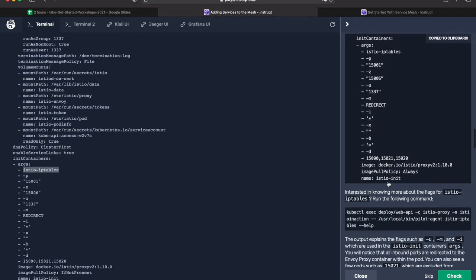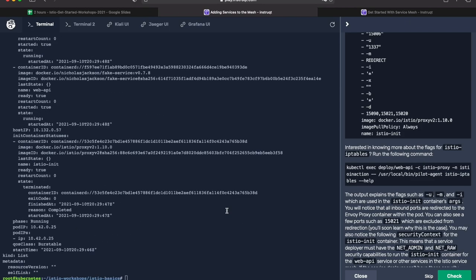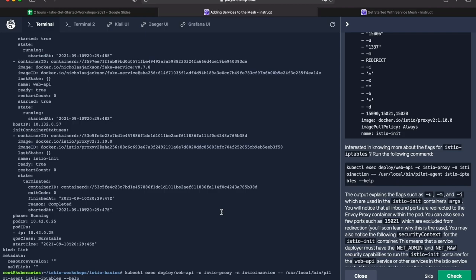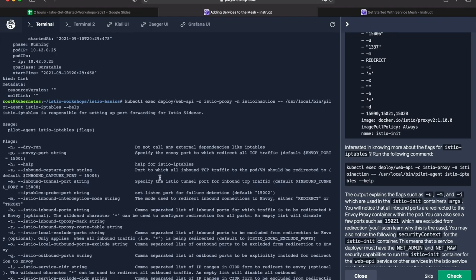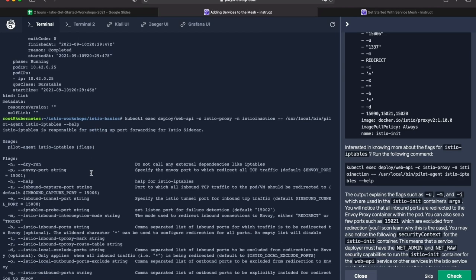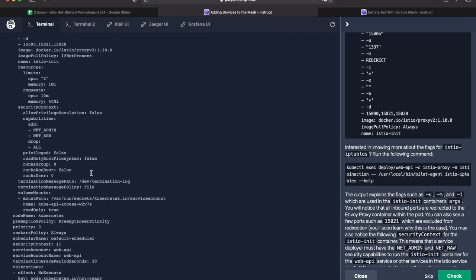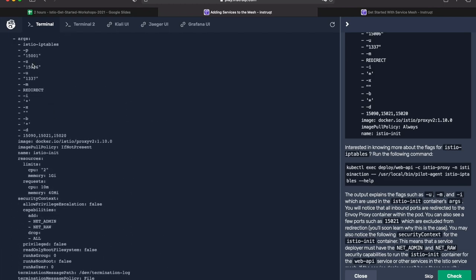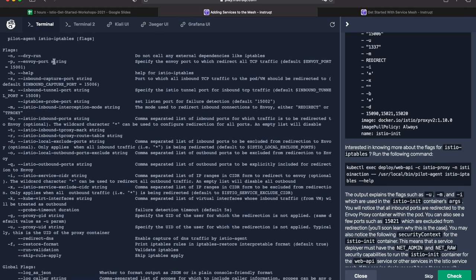So we're going to teach you how to understand pilot agent with the IP table command. So you can find out, you know, what exactly these parameters mean by running this command. So you can map back to the init container configuration that's above, right? So for example, you can do -p 15001, map to, you know, -p here. So this is the Envoy port to redirect all the TCP traffic.